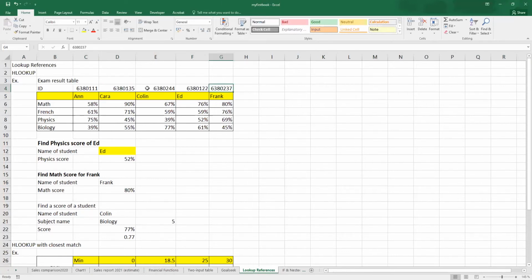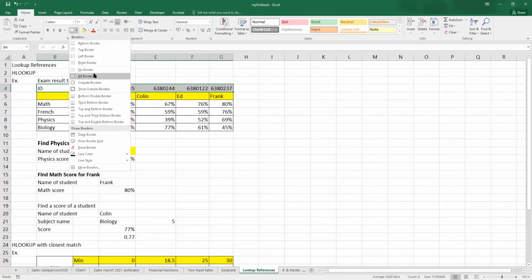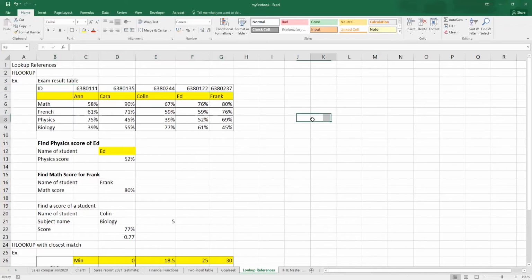For example, you may have a question: for the HLOOKUP function, the first row must be the value that you would like to search for. If you would like to search by the name of a student, for example to find the physics score, the problem is that the name of the student is located in the second row. How can we use the HLOOKUP function?